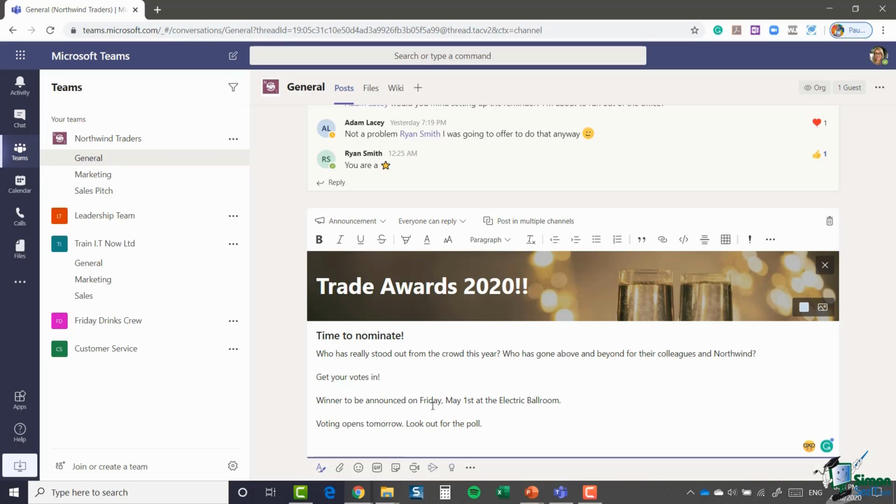So I very quickly filled out my announcement just there, and I'm going to utilize these formatting options. I'm going to apply some formatting to this particular announcement. So I'm going to highlight the date and the location just here, and I'm just going to make that italic. And you can see at the bottom I put voting opens tomorrow, look out for the poll. So we're going to get on to polls a bit later on in this course, so we will add one to this channel relating to the Trade Awards when we get to that section. But for now, I'm fairly happy with how this looks.